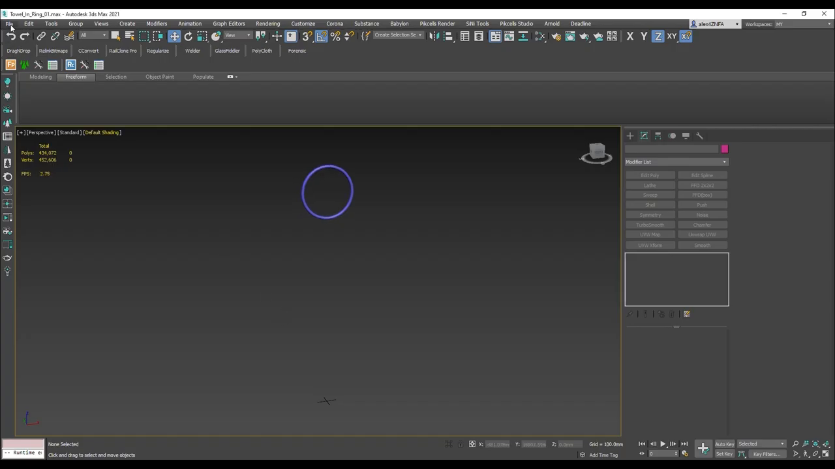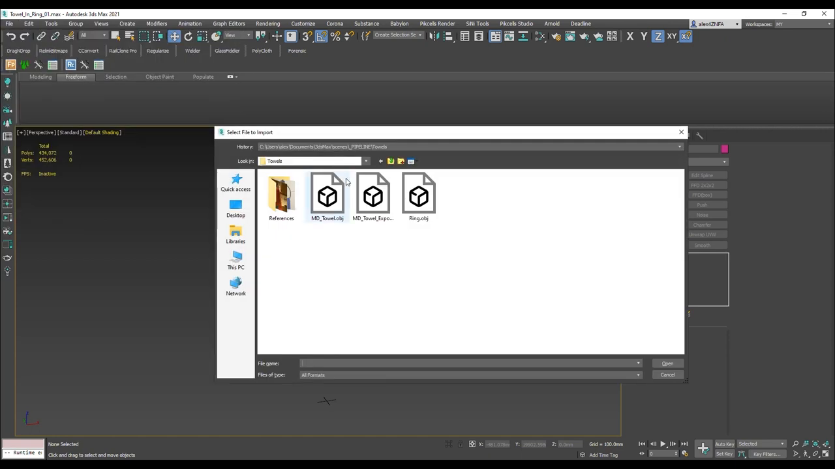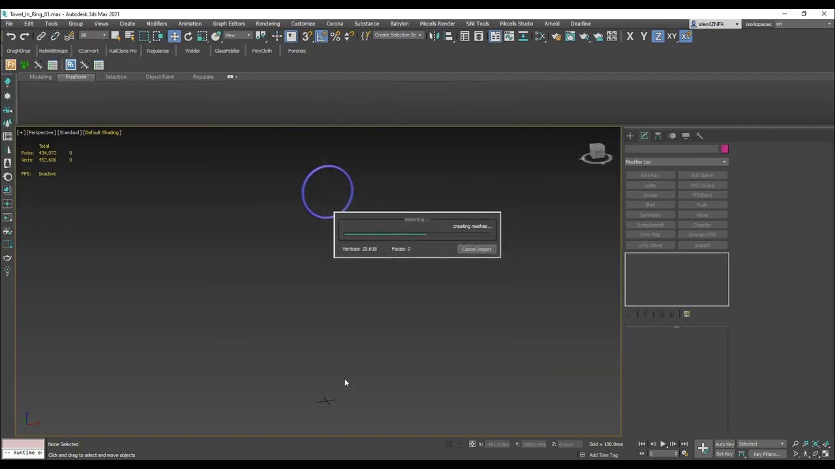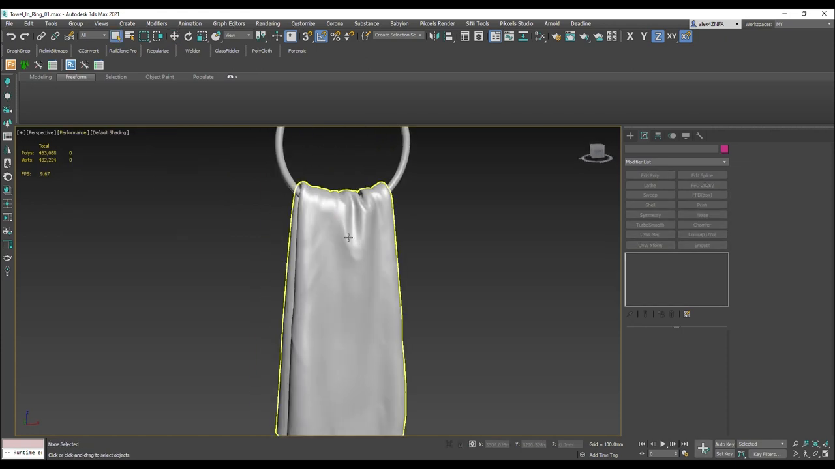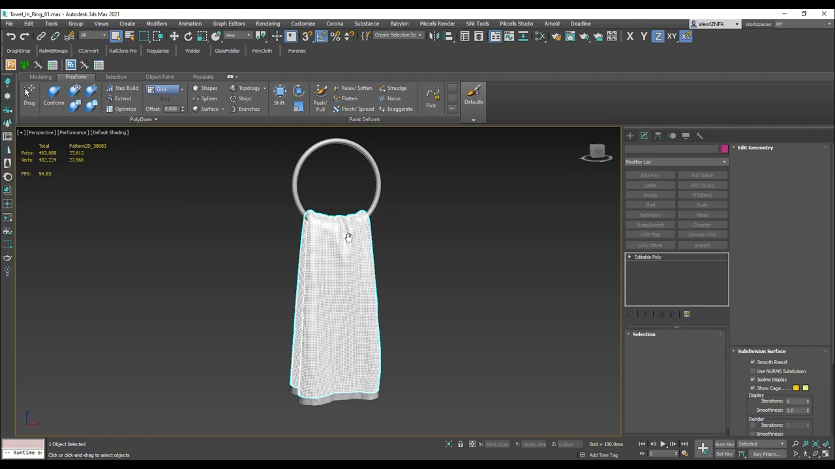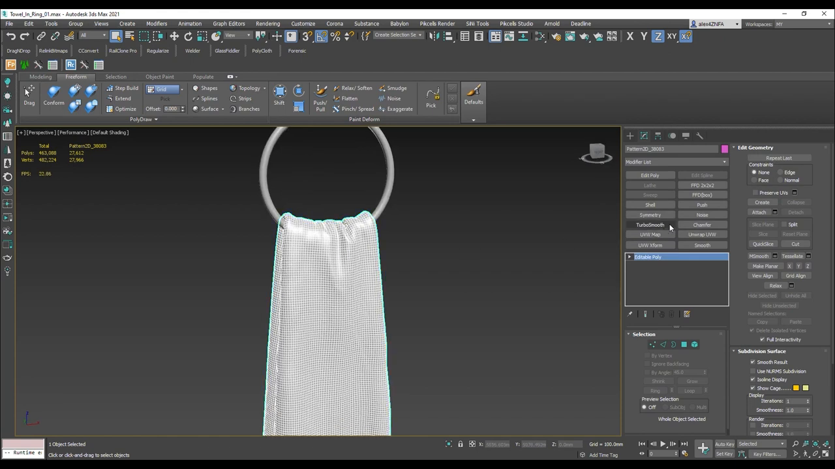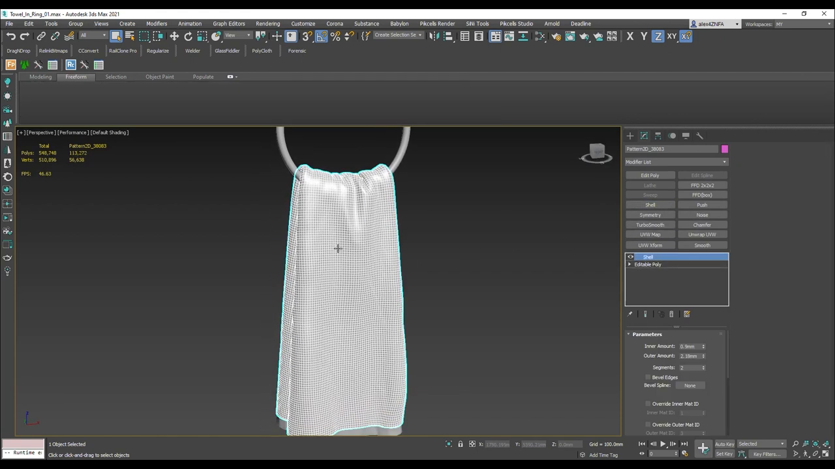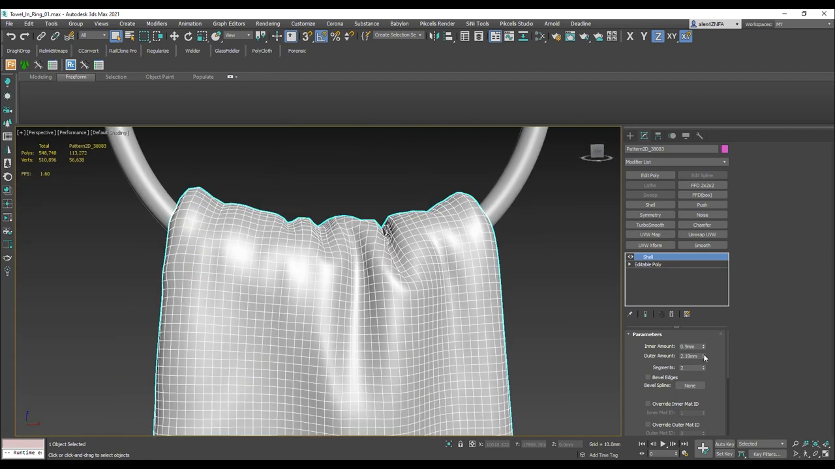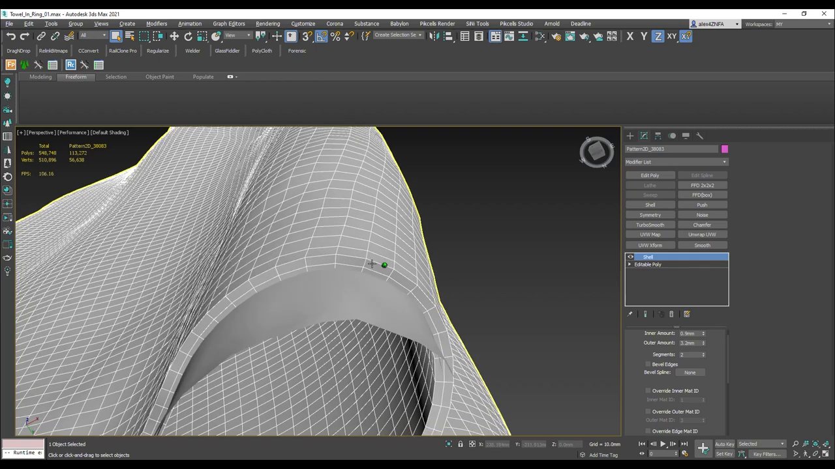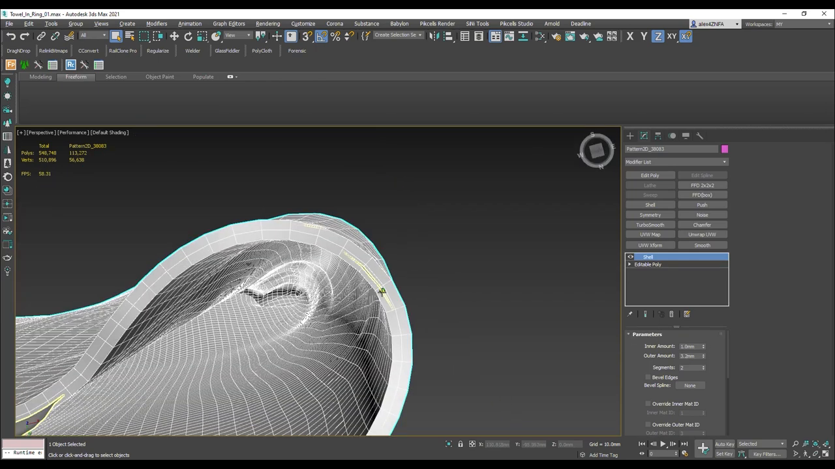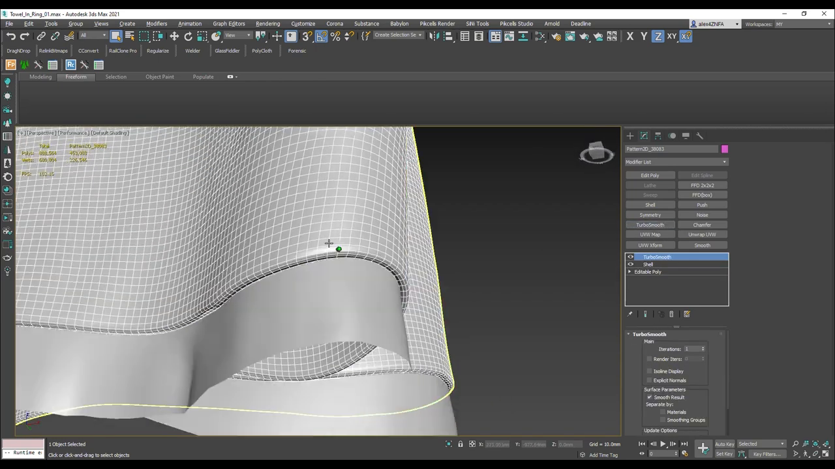Next, we import both the towel and the ring into 3D Studio Max and add a shell modifier, which adds thickness to the mesh. Add a turbo smooth and repeat this with slightly lower parameters on the trim.